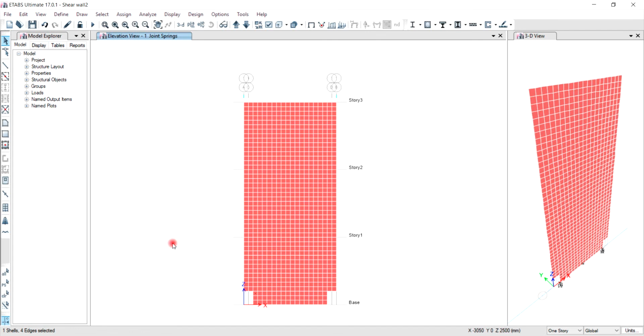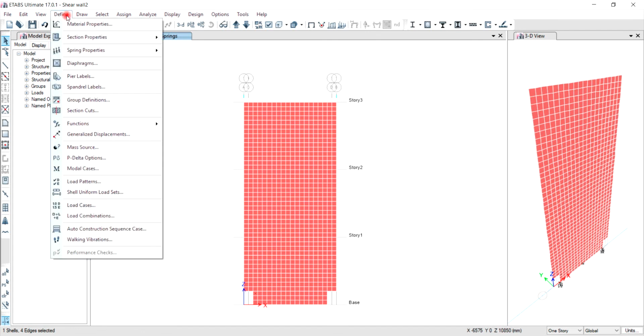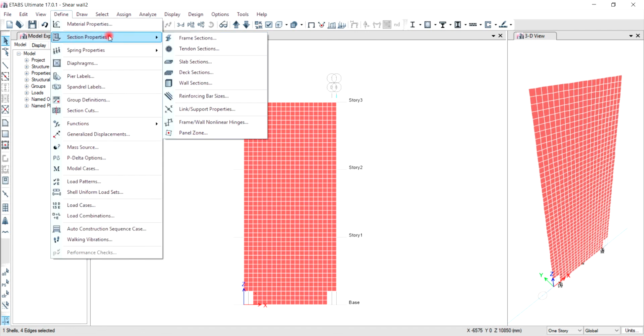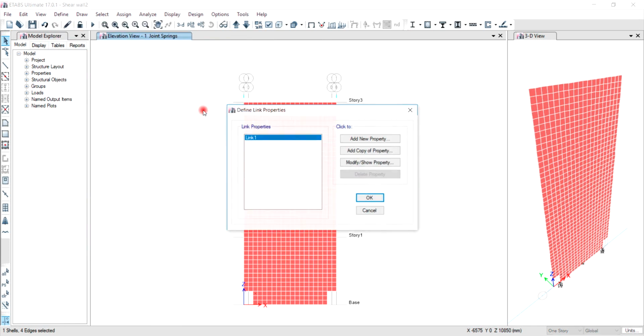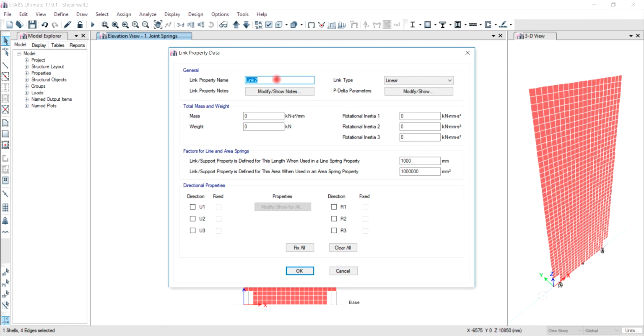The first step is to define the link element that represents the energy dissipation devices. We're going to name the link RSFJ, standing for resilient slip friction joint. The link type that we need to use is damper friction spring. This type of link element is capable of modeling a flag-shaped load deformation response.